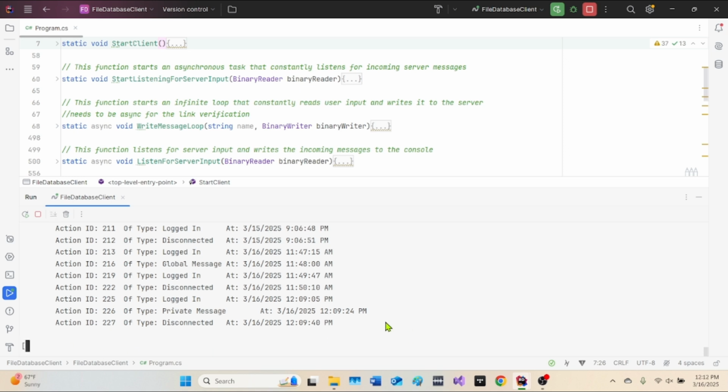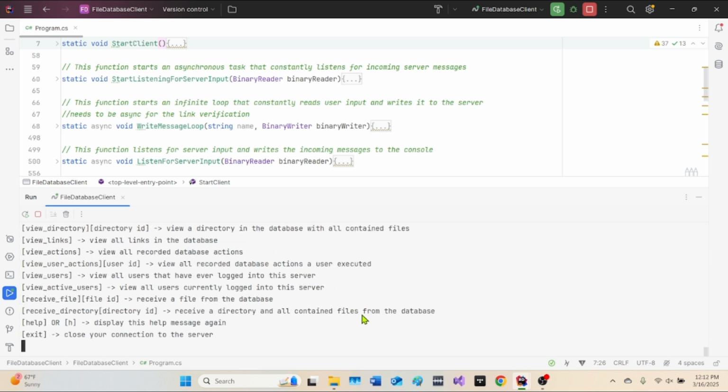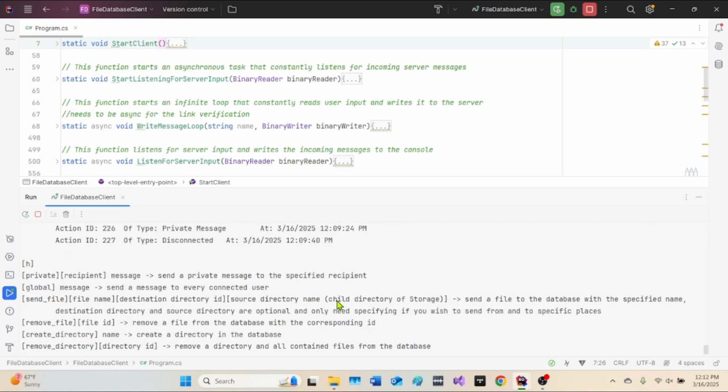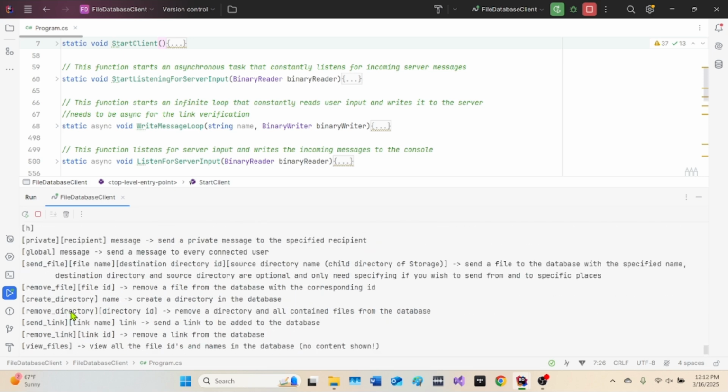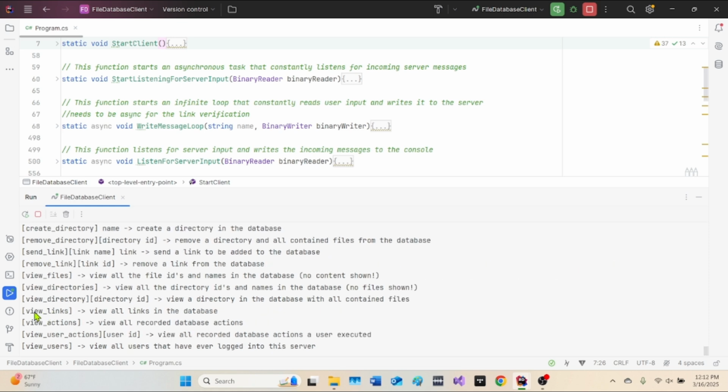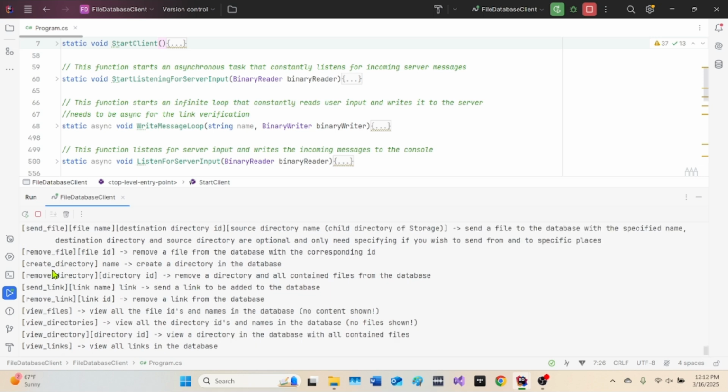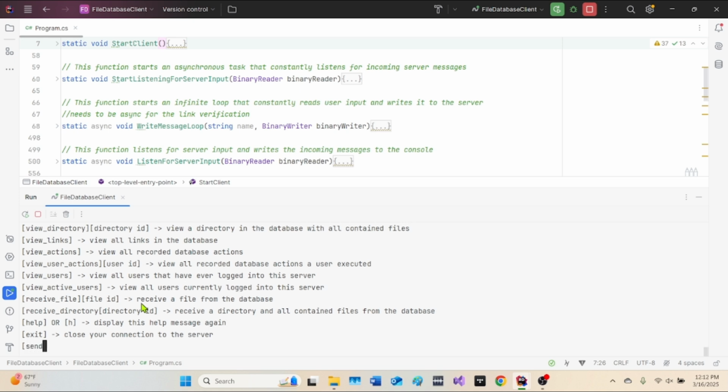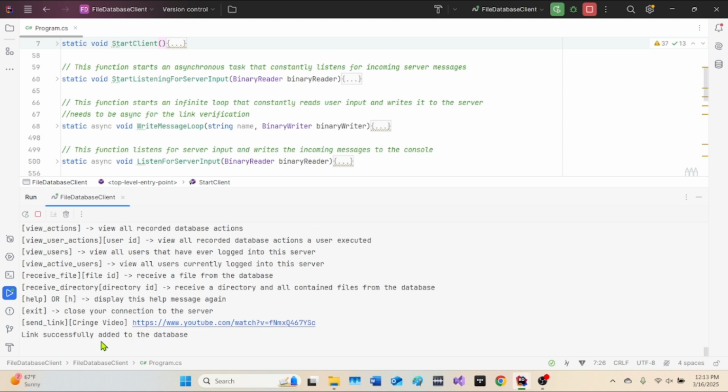Let me go ahead and display the help command again, so that way we can look into what's going on with other things. So let's add a link to this database. To do so, send link, the link name, and the link. So let's send underscore a link. The name will be cringe video, and the link will be this. I already had this copy pasted. Link has been added to the database.